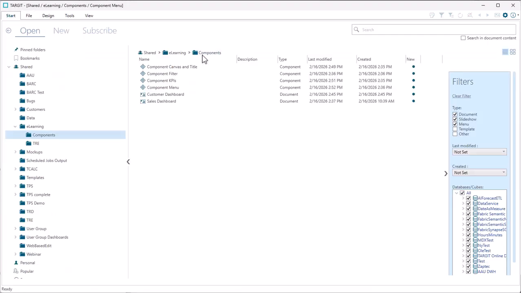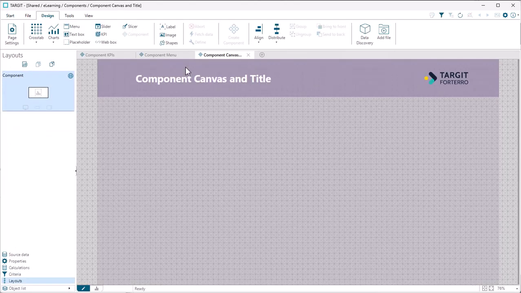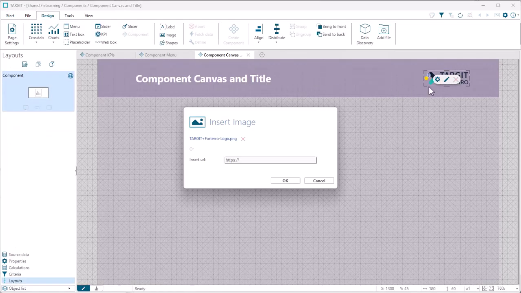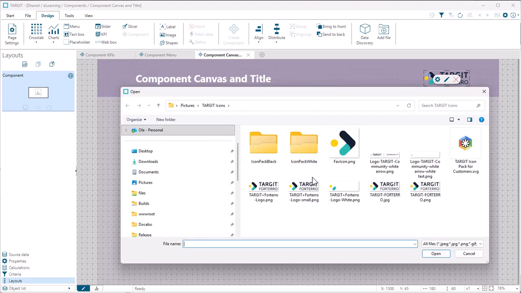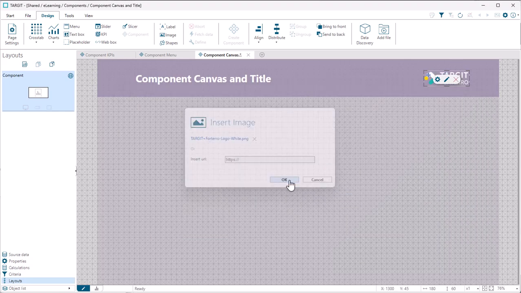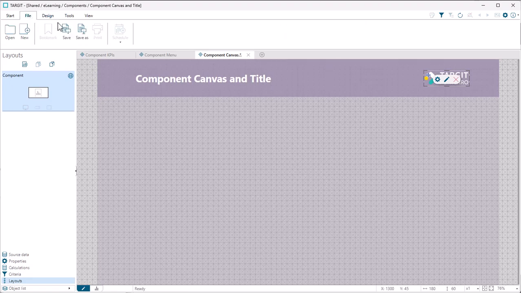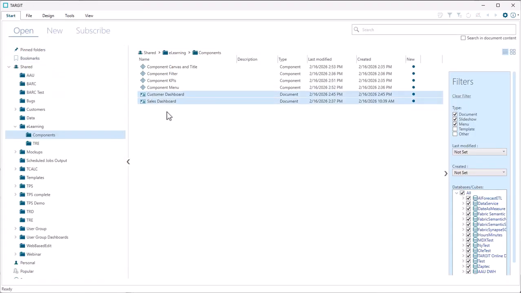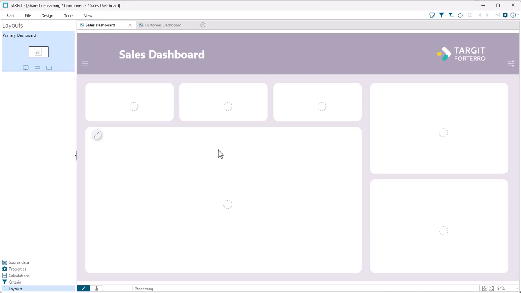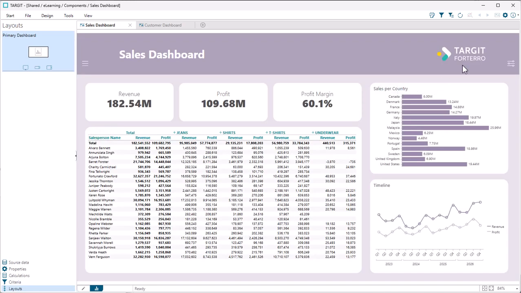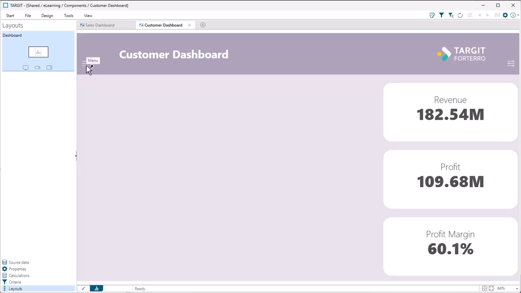After saving, let's open one final component, the Canvas and Title component. Here, we'll assume the company logo has been updated and replace it with a new version featuring white text. With all components saved and closed, let's reopen the 2 dashboards that use them. And here we can see the changes: the logo, the KPI measures, and the extra menu button.